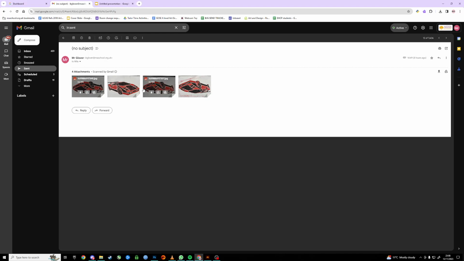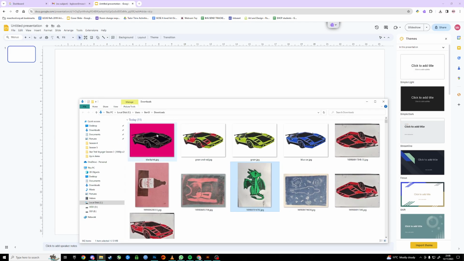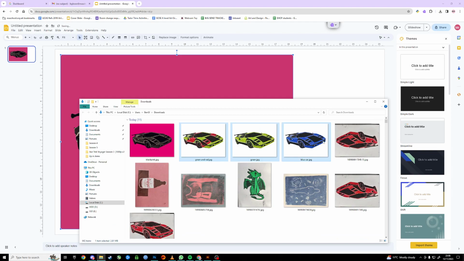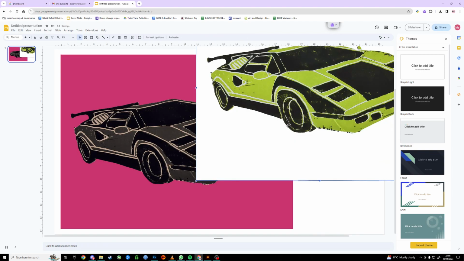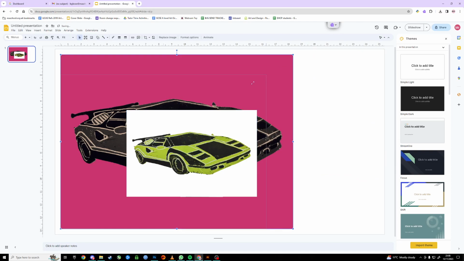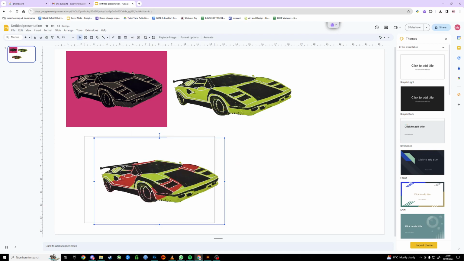So if I go back to here, I've got this untitled slideshow, and all I need to do is insert image, and I can upload it from my computer, or I can just open this thing and I can drag these in, and now I have the opportunity to mess around with them, play around with the layering, and so forth, what's going to go where.